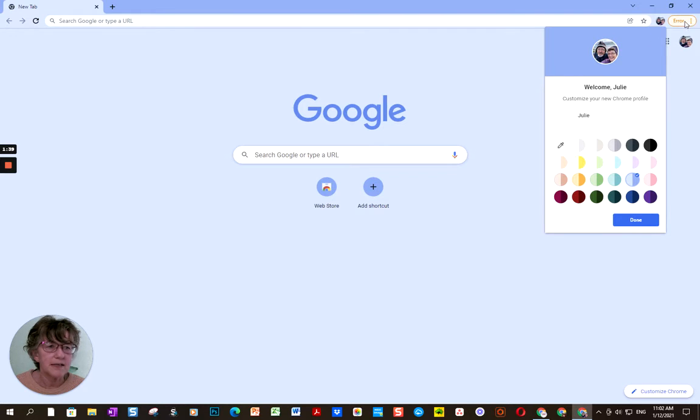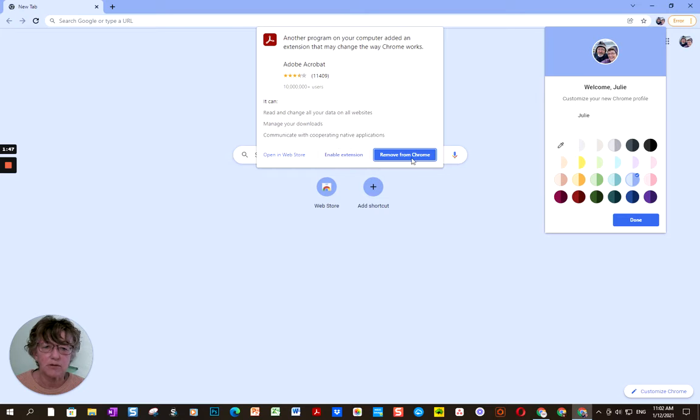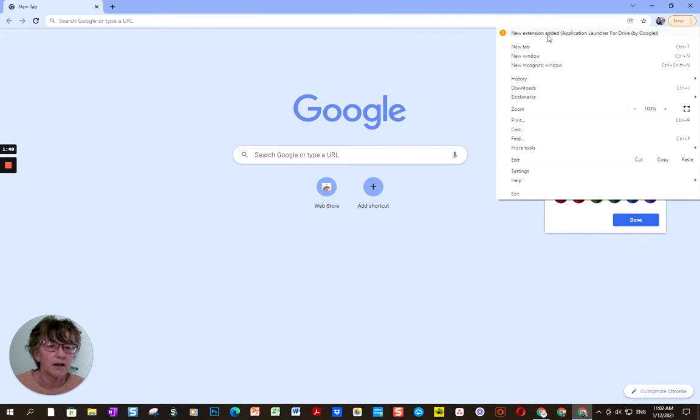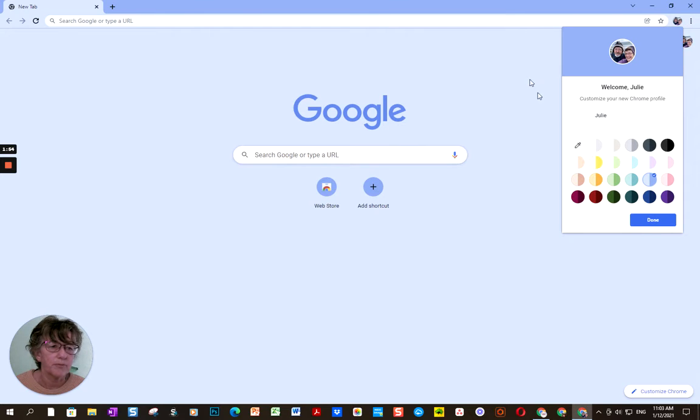So up the top here, it says error, simply because I had extensions added on previously. So it's just asking, did I want to relaunch these extensions? So I just go in and remove it from Chrome, or I can go in and I can say, yes, enable the extension. So at the moment, I'm just going to remove them.